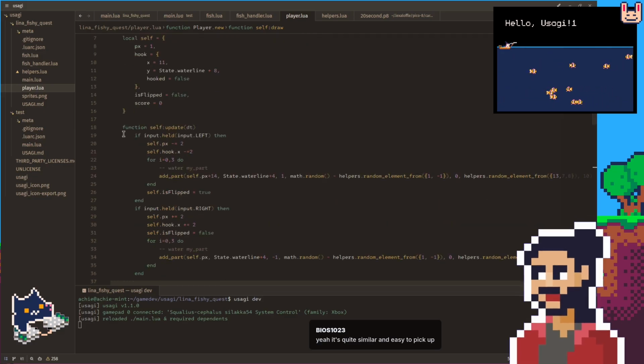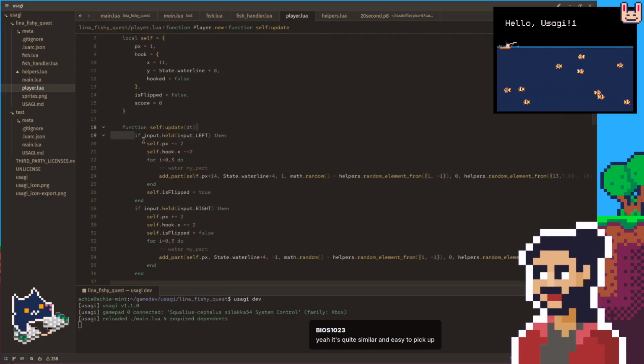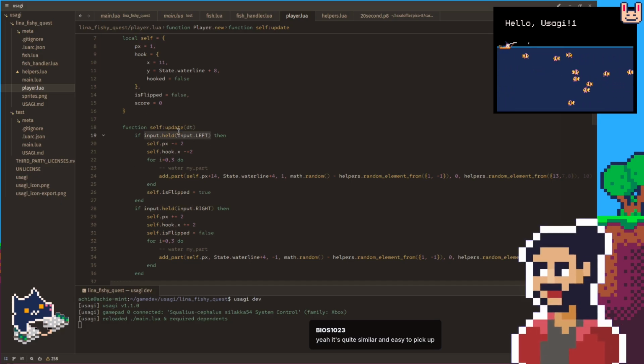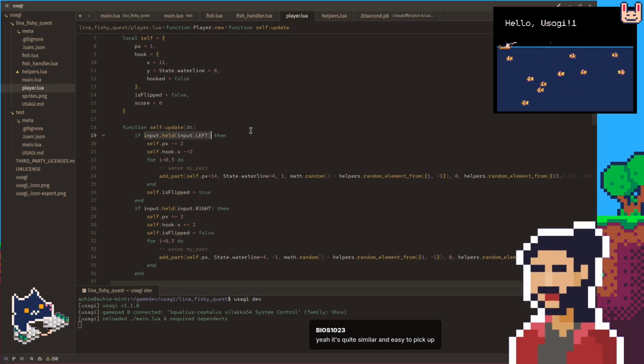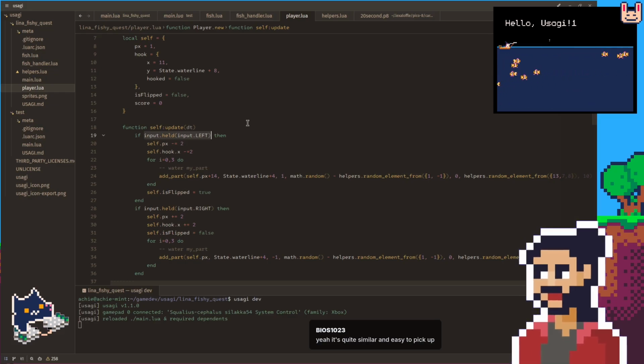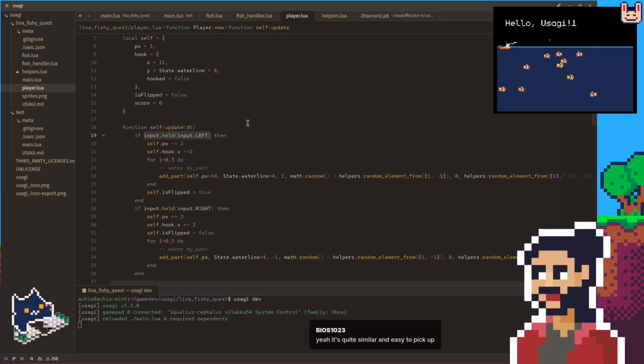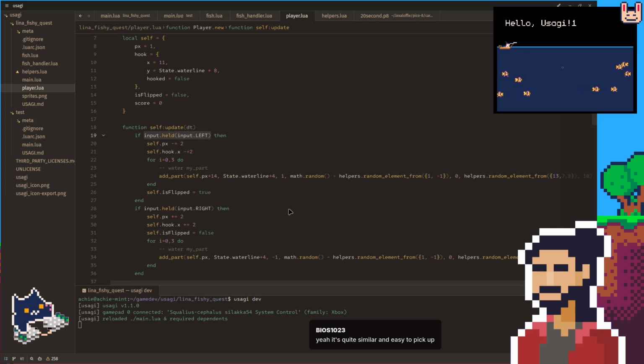What is new here is input held. This is Usagi's way to generically ask for an input left, which I think includes the keyboard WASD, and I think it even includes the arrows, right? Hold on. Yeah, it includes the arrows, it includes WASD, and I'm not sure if there's ESDF, the weird old school WASD. And in theory, it should support controllers, so hold on.